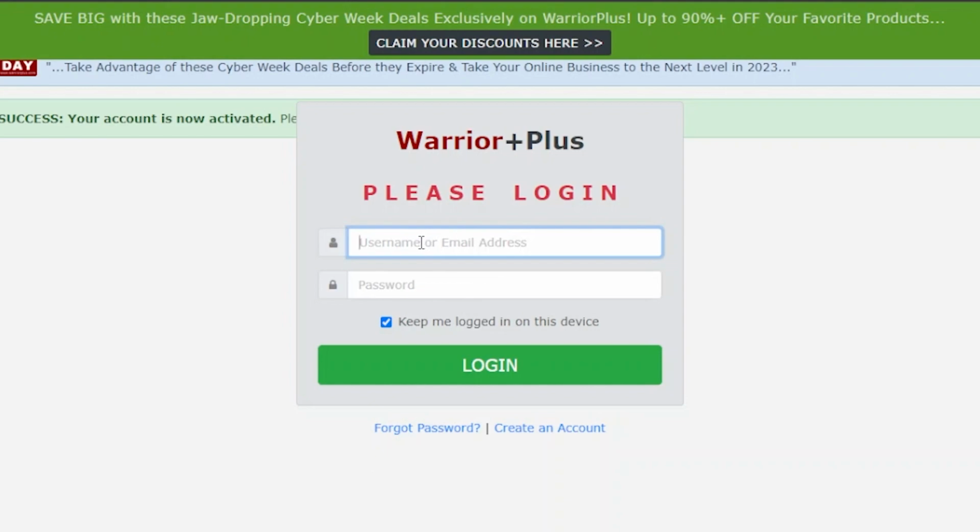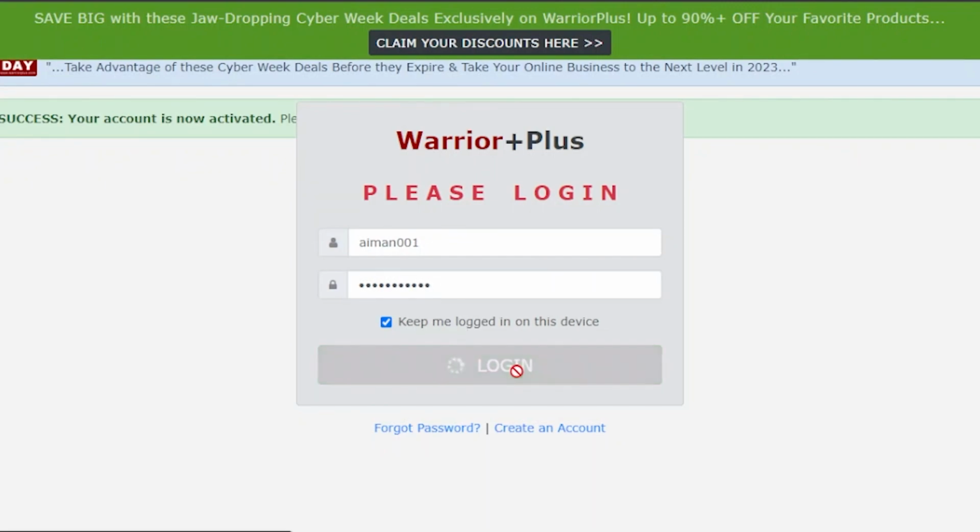Okay, so now you need to simply log in. You need to provide the username that you entered before, and then add the password that you provided for the specific account that you just activated. So I'm just going to do that, and I'm going to log in.